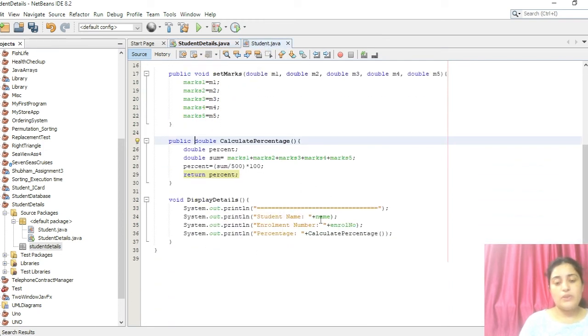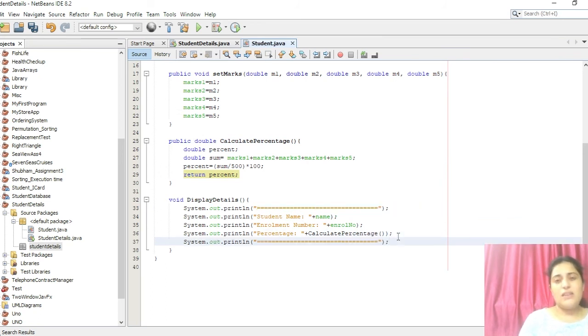Okay, hope it will work now. Yes, so just copying it and pasting it here so that it looks good. It is just for that.